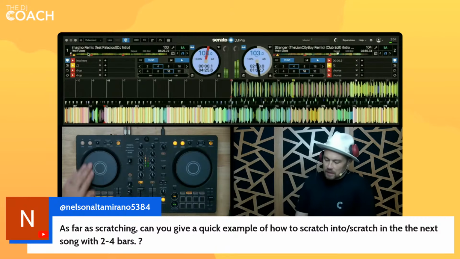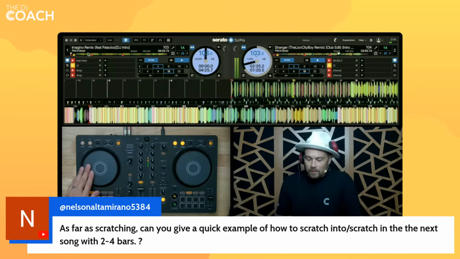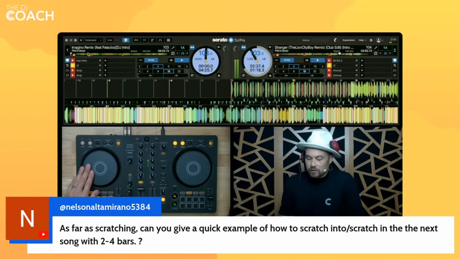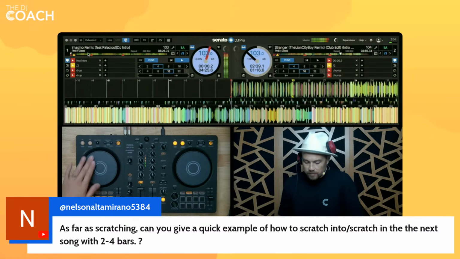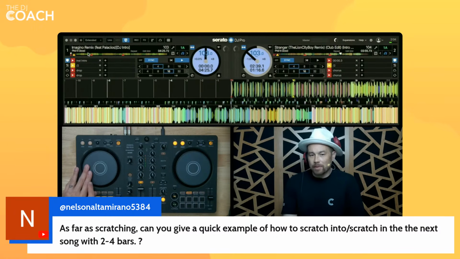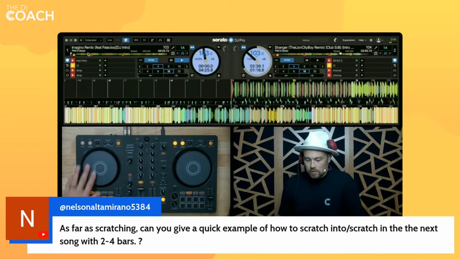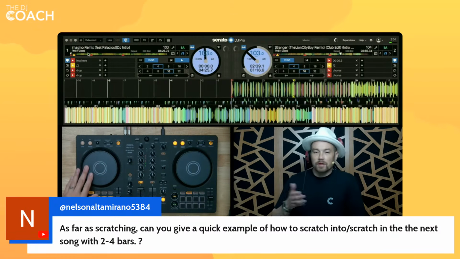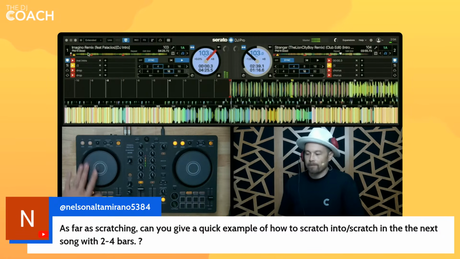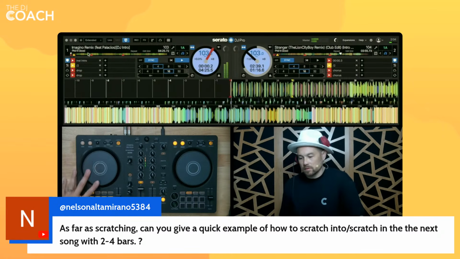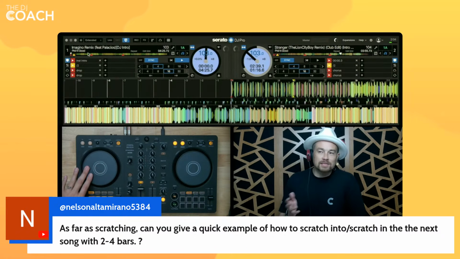So the idea here is, if you've never scratched before, there are a couple of different components. There's my hand placement. There's also the timing, and trying to make sure the timing is consistent. I mean, there are different places for different patterns and things like that, of course, too.